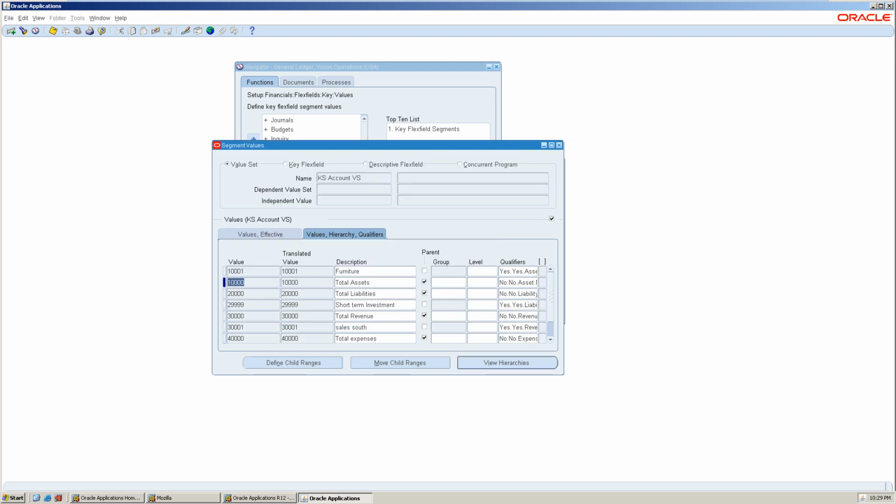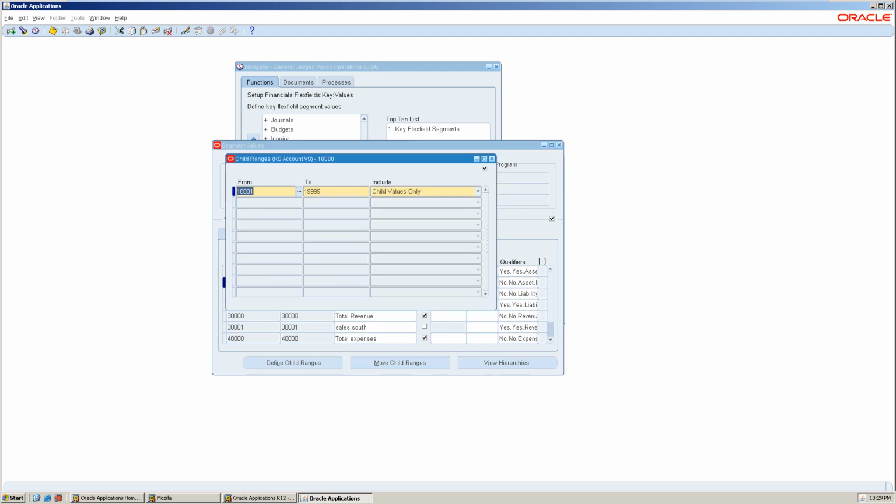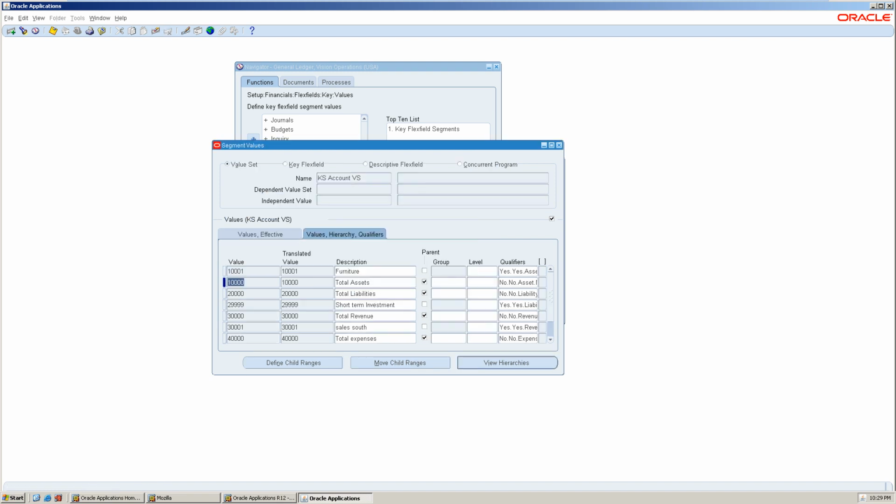Now I want to create a child range of 10001 to 10,100. Okay. So I can create multiple groups. This means you can create multiple types of report. Maybe you can create short term liability, long term liability. Okay. So I am creating 10,000 would be total current assets.